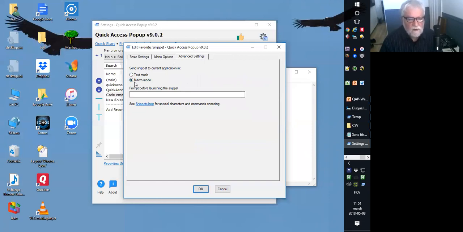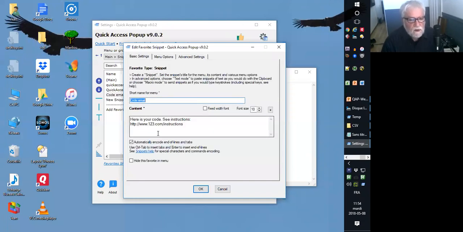So macro mode, maybe some of you have already used it in Office applications, or it's something that is a kind of scripting language where you can automate some commands. And because Quick Access Pop-Up is based on AutoHotkey, the language I'm using, this language is also a scripting language, and it was at the beginning built to create keyboard macros. So let's turn this code macro into a macro snippet.